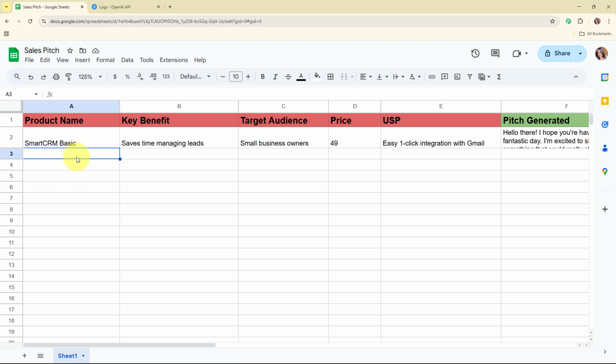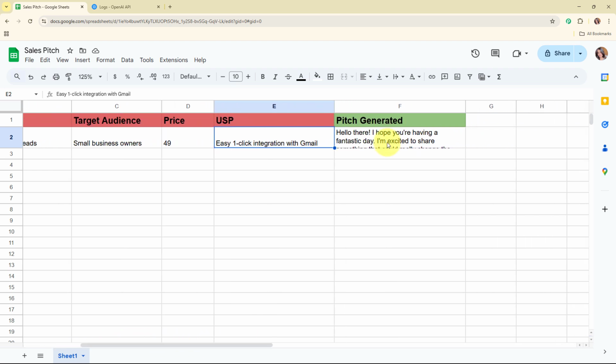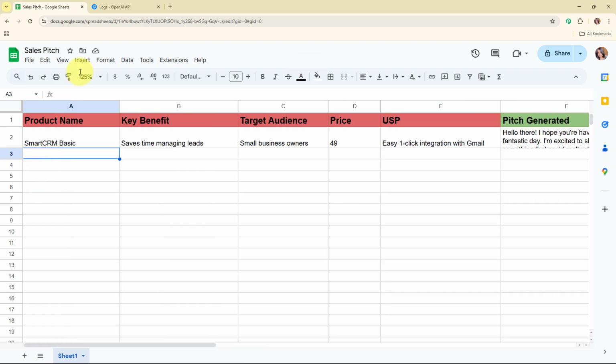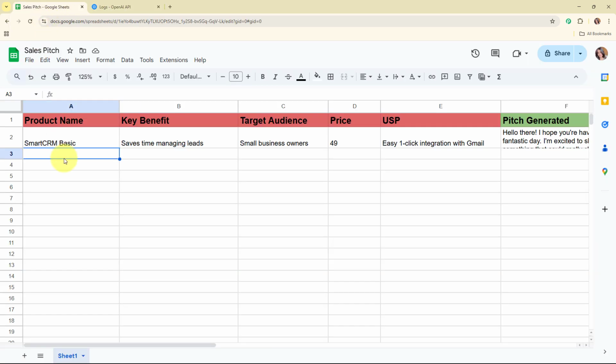Alright, so here on the screen you can see the Google Sheet that I've already created with the name sales pitch. And here you can see the fields that I've added such as the product name, key benefit, target audience, price, USP and the pitch generated. So now my objective is, as soon as I add a new detail here in my Google Sheet such as product name, key benefit, target audience, price or USP, then automatically using the details, OpenAI should generate a pitch for that product and it should be added here in the pitch generated column like this. Alright, so here I've already built an automation where I've connected my Google Sheets with my OpenAI account using an automation software. And firstly in this video we are going to see the working of this automation to understand the entire process more clearly.